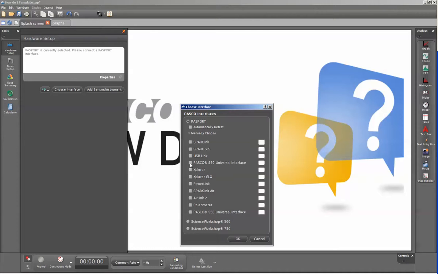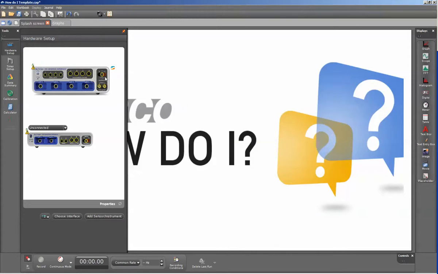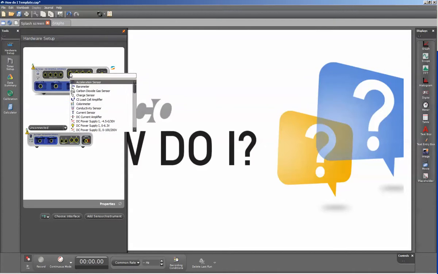In this case, we're going to check the different sampling rates for the PASCO 850 and the PASCO 550 interfaces. So even though these are not connected to the computer, they're displayed over here. The first port that I'd like to check is the analog port on channel A. I'll need to designate a type of sensor. In this case, I'll select an acceleration sensor.